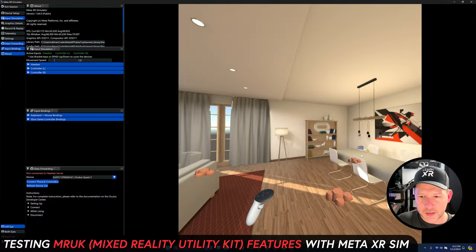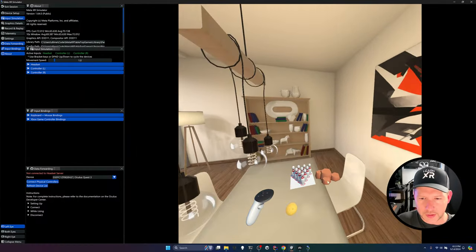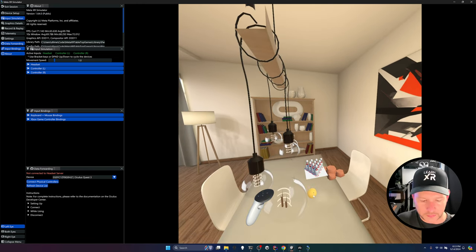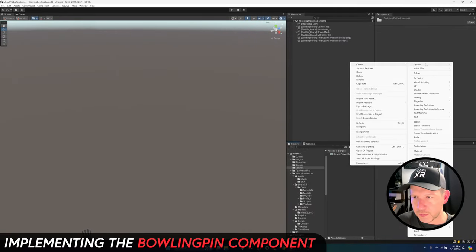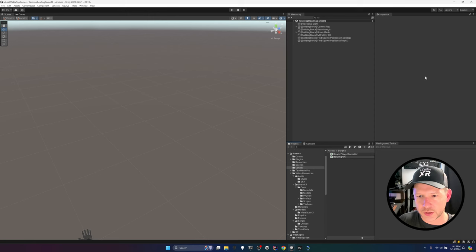I like this one because the table is a lot larger. And you can see that now we have the actual bowling pins right on the table. If I go down here, I can get closer. Let's go ahead and implement the bowling pin. So we can create a new C# script, and this is going to be just bowling pin.